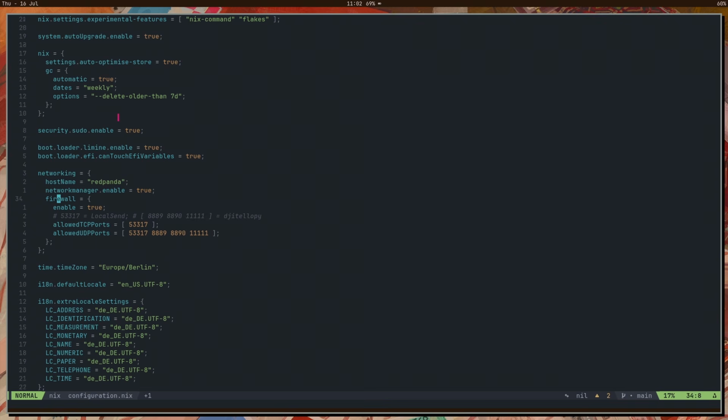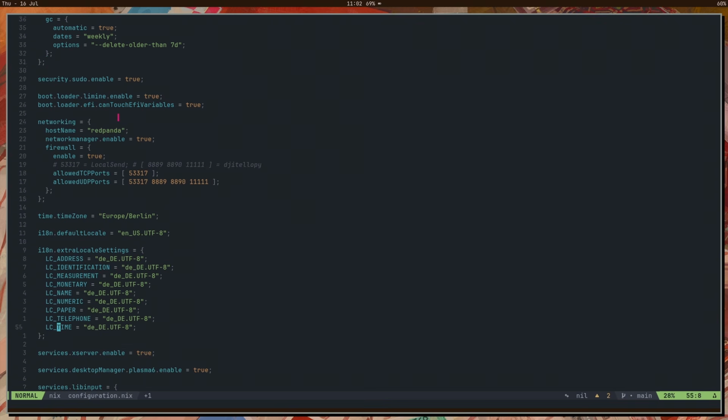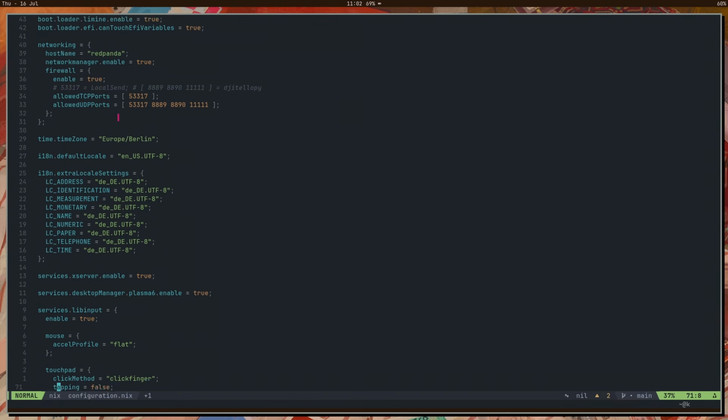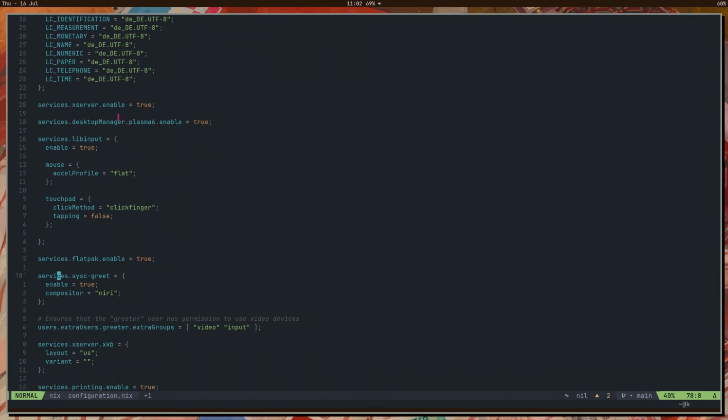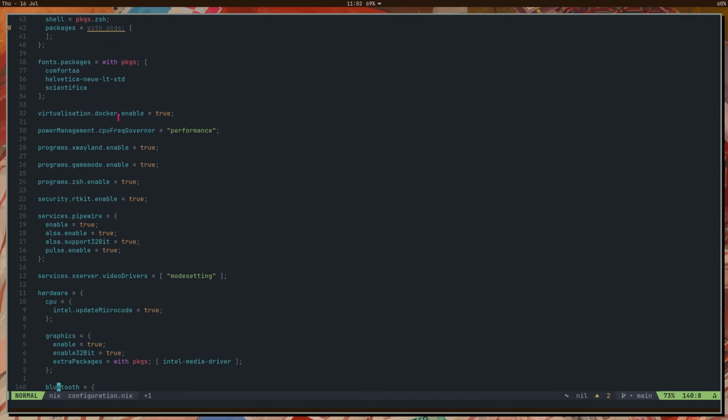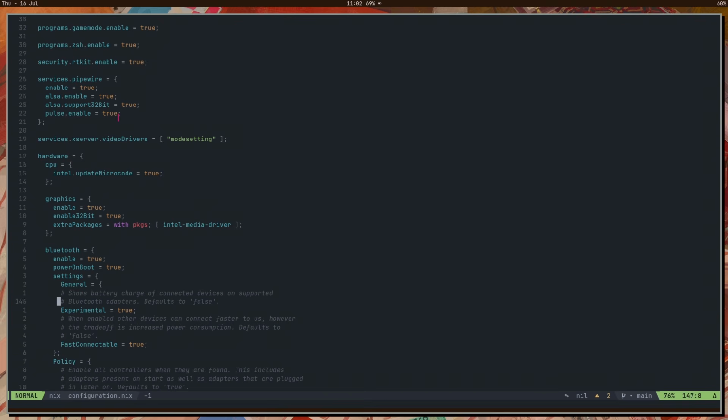Networking, firewall, bootloader. Do you want to have these specific languages? In which time zone am I? Which applications do I want to install? Mouse configuration, touchpad configuration, and all of this. I want to install these packages. I want to have these drivers.